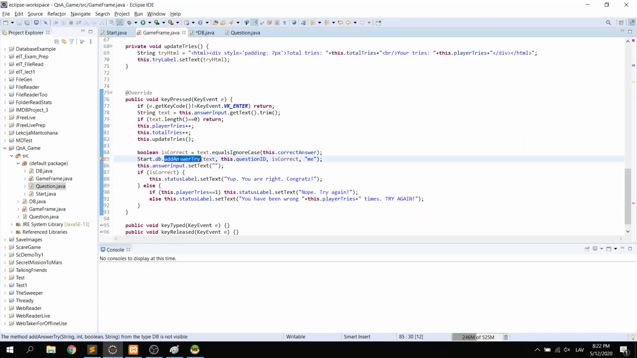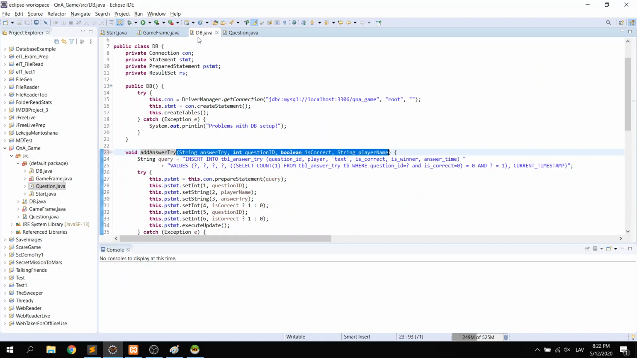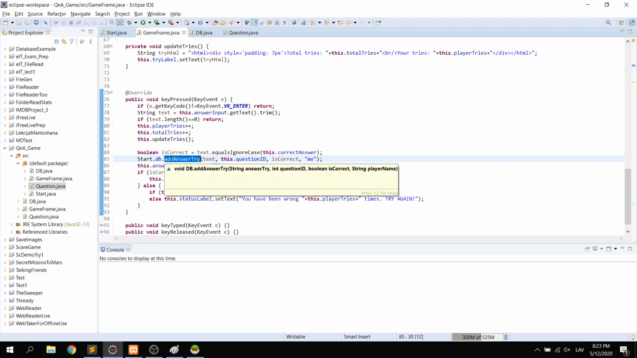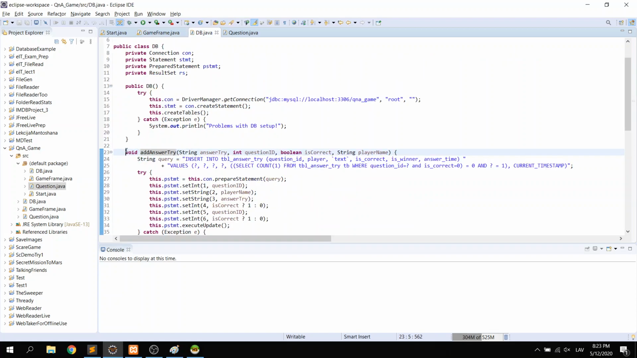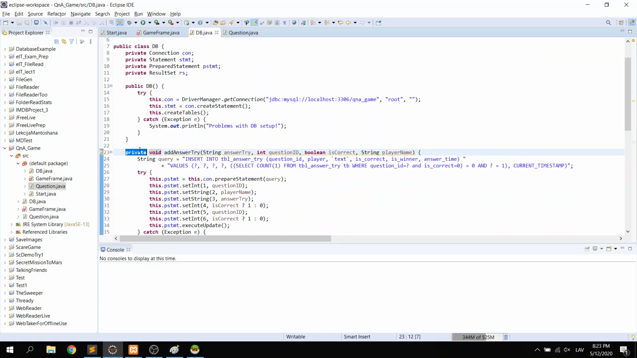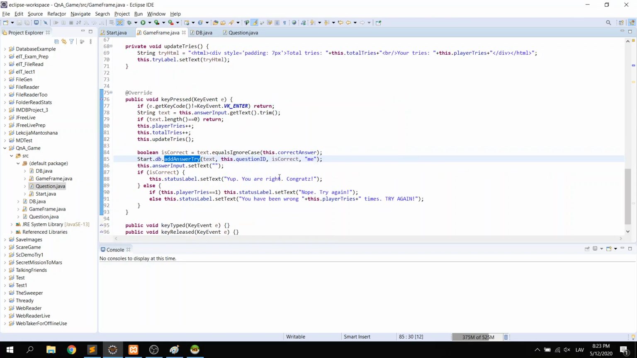So now we are adding an answer try. There's a problem. The method addAnswerTry(String, int, bool, String) of the type DB is not visible because it wasn't saved. So basically, Eclipse helped us a little bit, saying that it wasn't visible, not that this method doesn't exist. If it's private, it says it's there, but I cannot access it. It's private for them. But if I say it's default, then the same package can access it. So everything's fine.